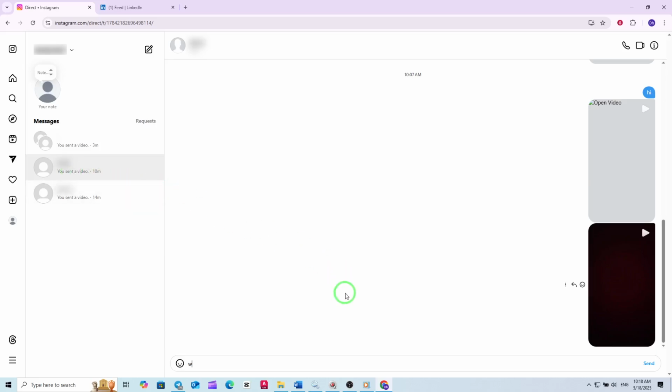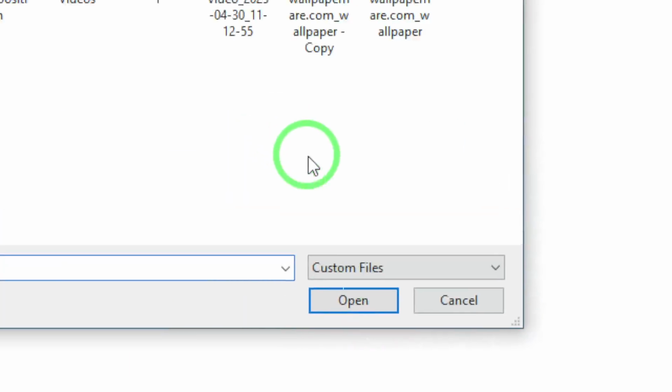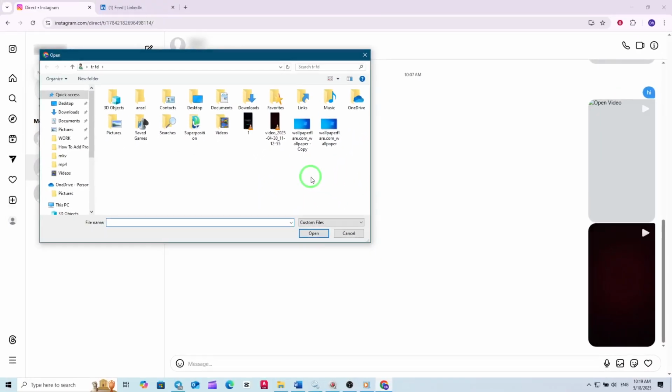Look for the small photo icon right next to where you type your message. This icon usually looks like a picture or a tiny camera. Click on it, and a file dialog will pop up, allowing you to browse the files on your computer.